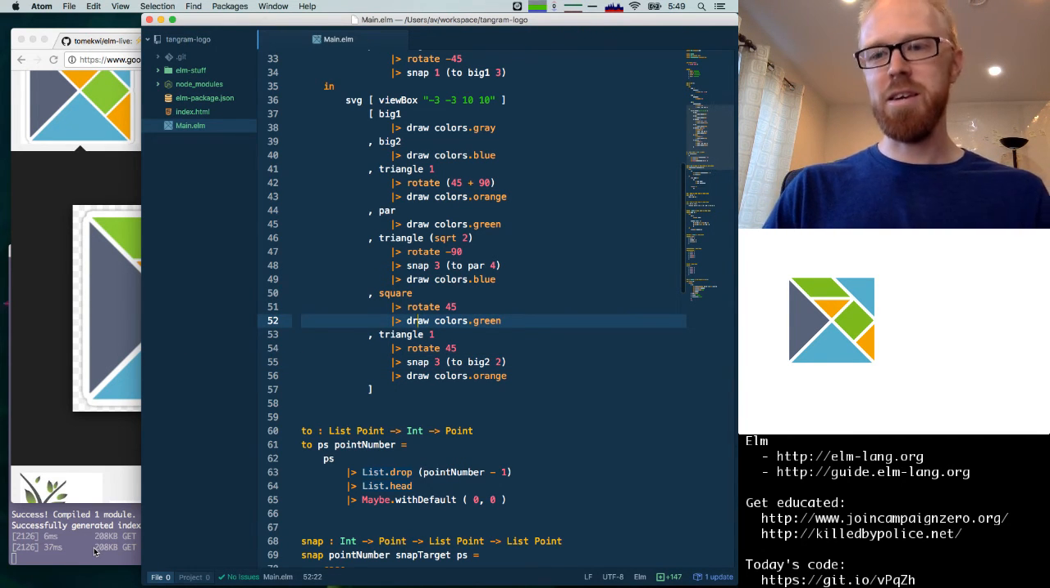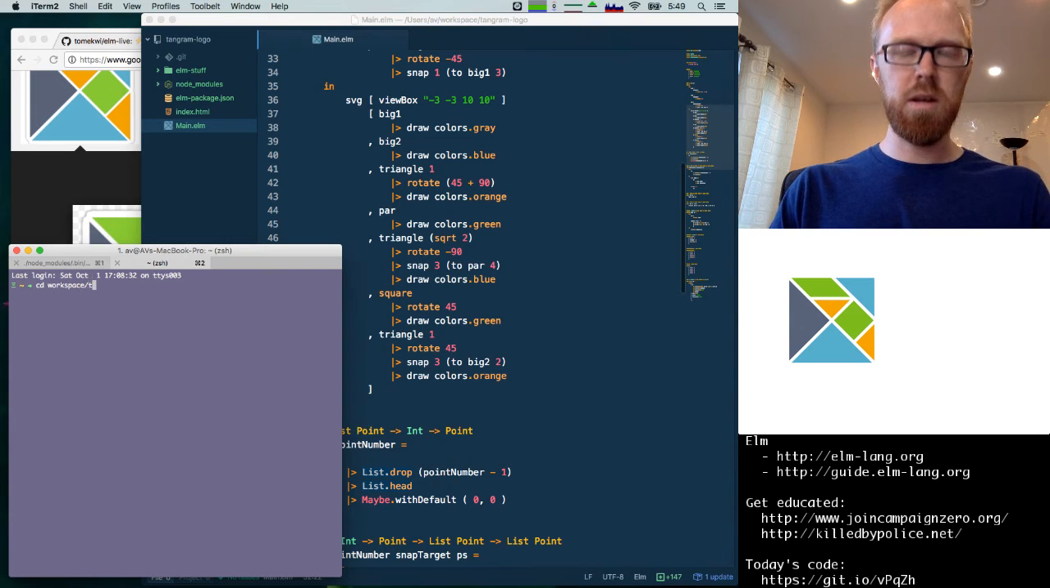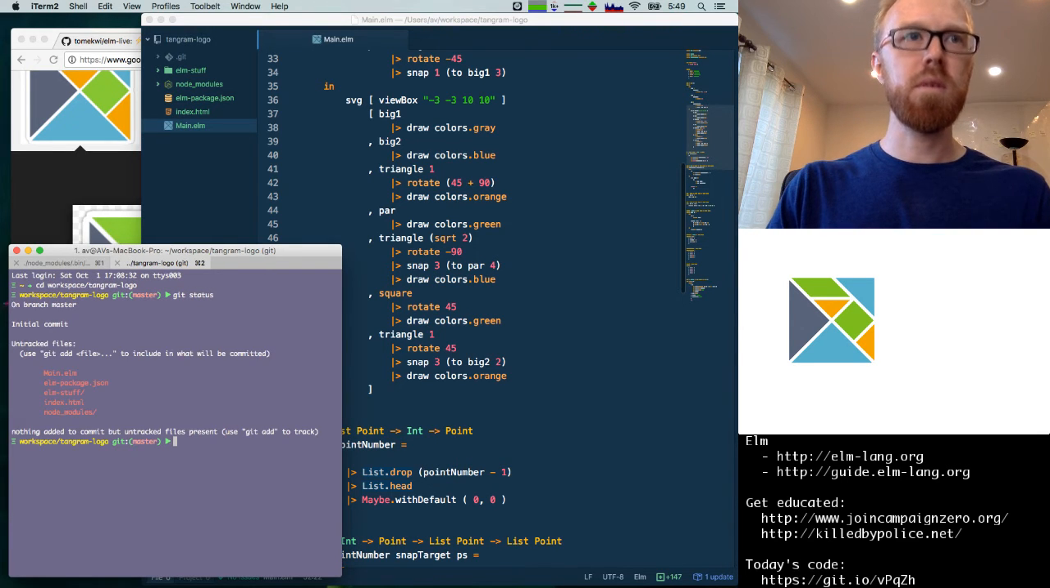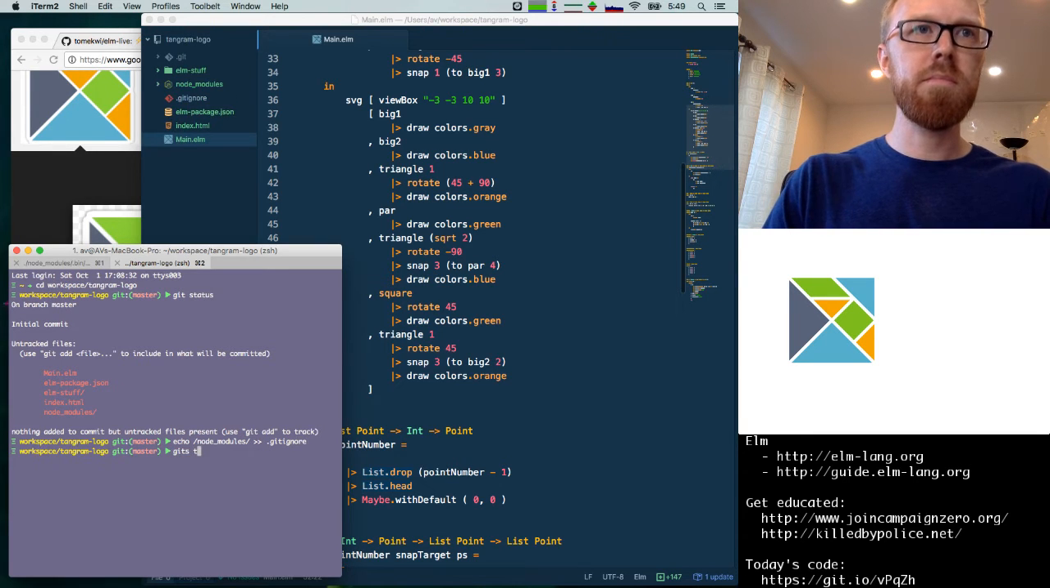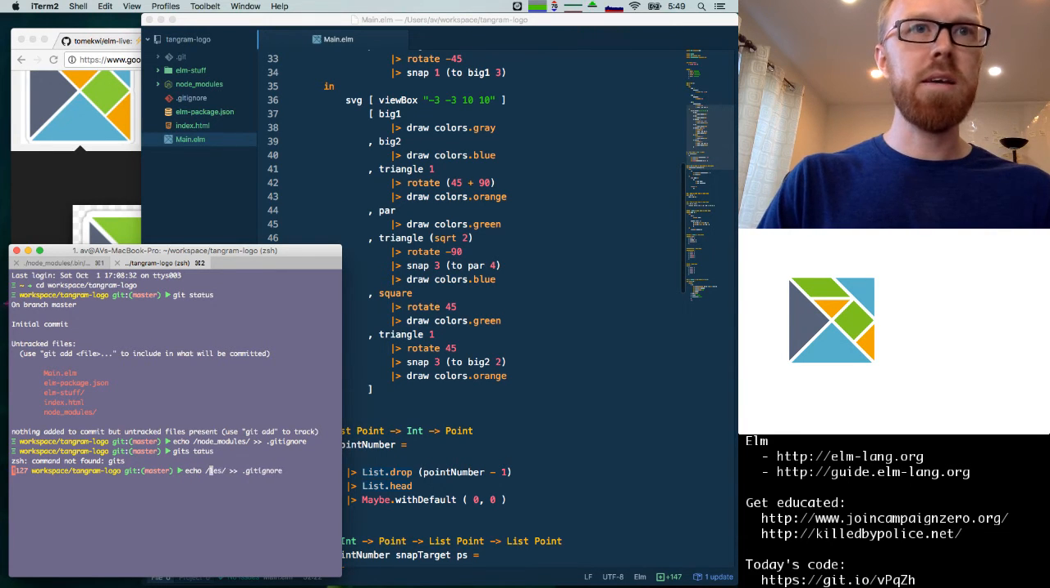This feels like a commit point if I ever felt a commit point. So let's get in there. Tangram logo. Yes, GG. Okay, so we need our .gitignore. Echo node_modules into .gitignore. And we also need our Elm stuff, or excuse me, the elm-stuff.